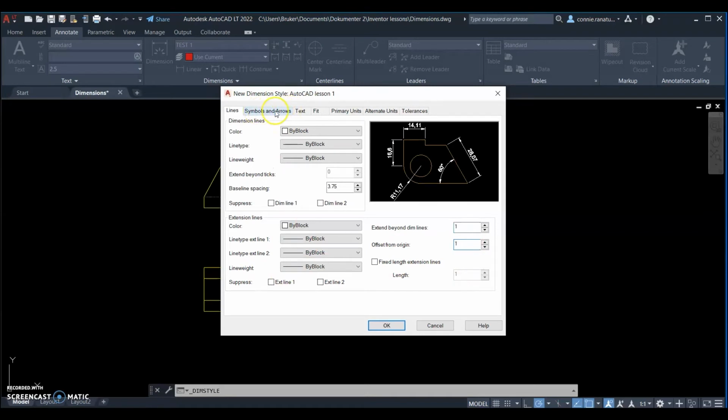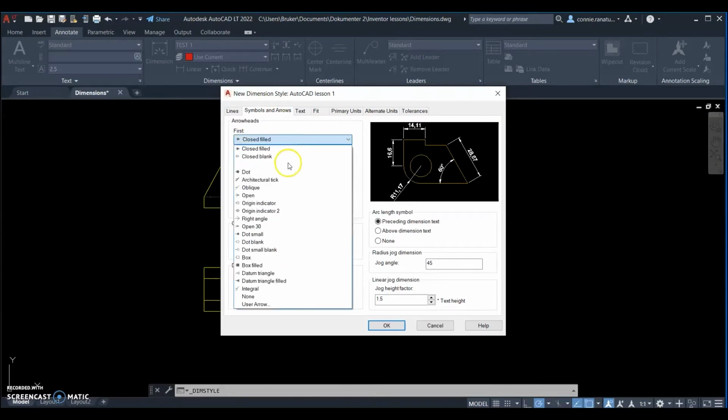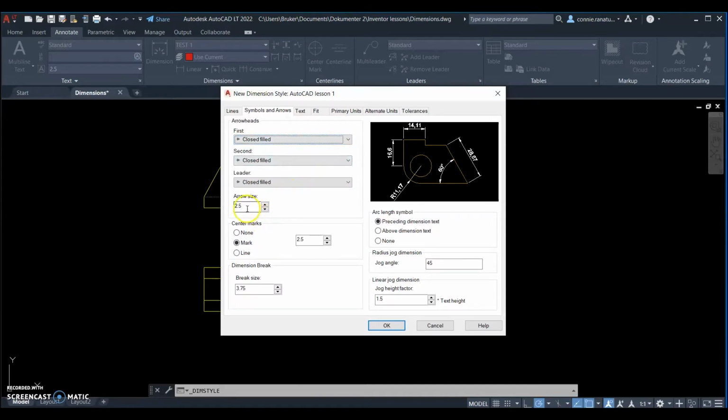Then we go to Symbols and Arrows. You can choose what kind of arrow you want. I normally use closed filled. You can choose whatever you are used to when you make the dimensions. And the arrow size, we can change to 3.5. Center marks 3.5. You see, as I change the sizes here, it will show the preview in this window.